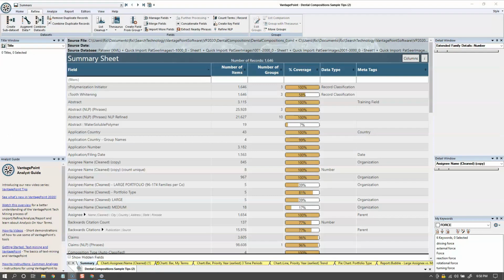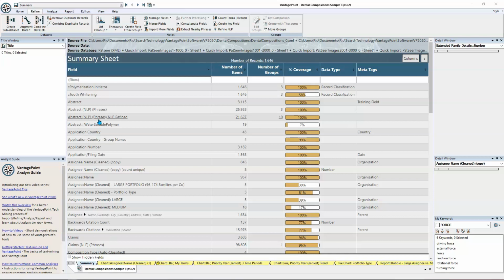For this second example, I'm going to create a thesaurus off of groups that I've built on my abstract NLP phrases. You'll notice here the abstract NLP phrases, and I also applied the refine NLP just to clean it up a little bit. I have 10 groups, and we built these groups in a previous session or a previous tip on how to build groups, how to search lists and build groups.